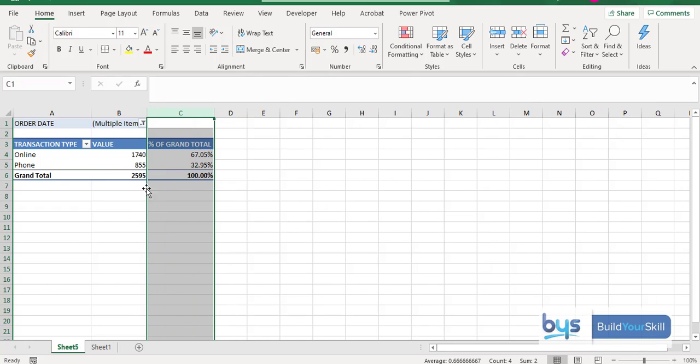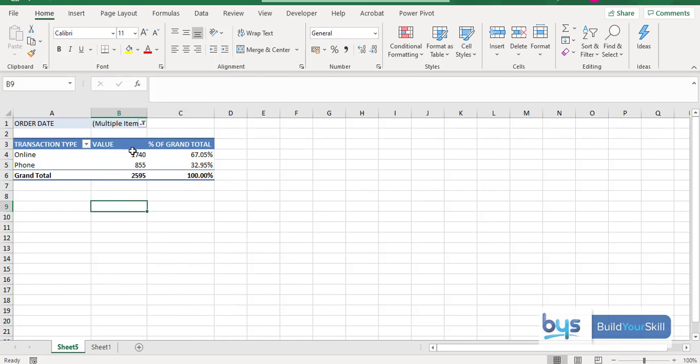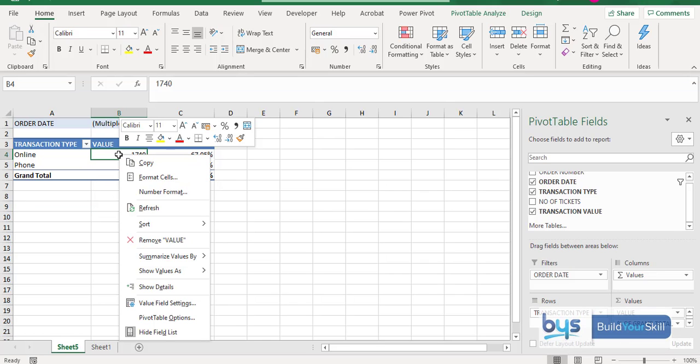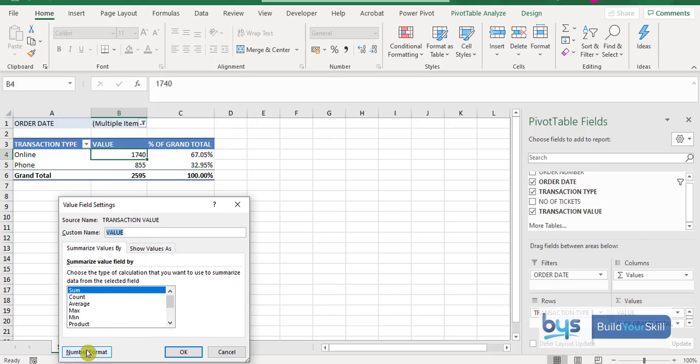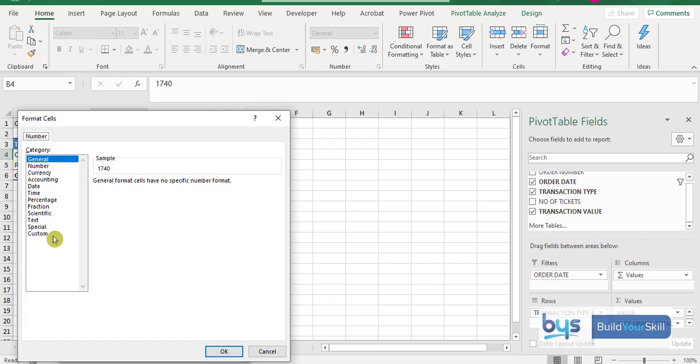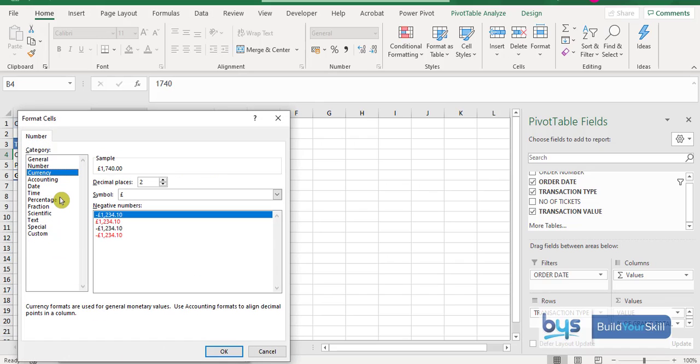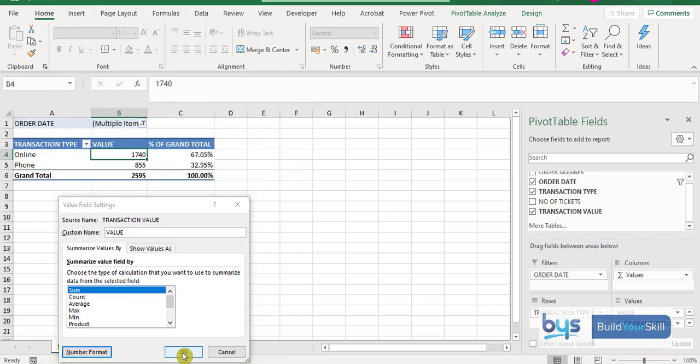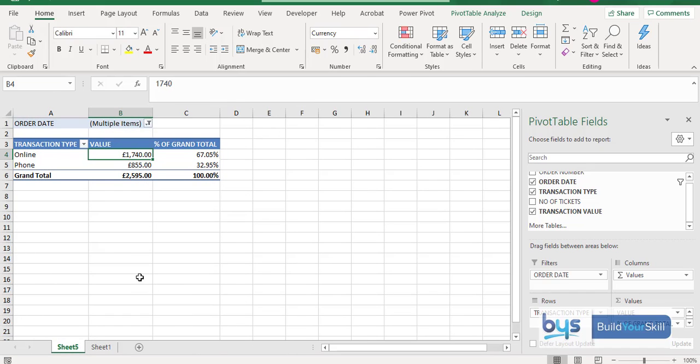We're just now tidying it up, and the last thing I want to do is format the values here to put a pound sign and also decimal places. So the best way to do that is to right click on one of the values and go to value field settings, and you'll see there down at the bottom number format, click on that. Let's click on currency. That looks fine. Let's press OK and press OK again, and now you have your pivot table filtered by month and showing transaction value, online, phone, the values and the percent of grand total. So that is how you do task 8.